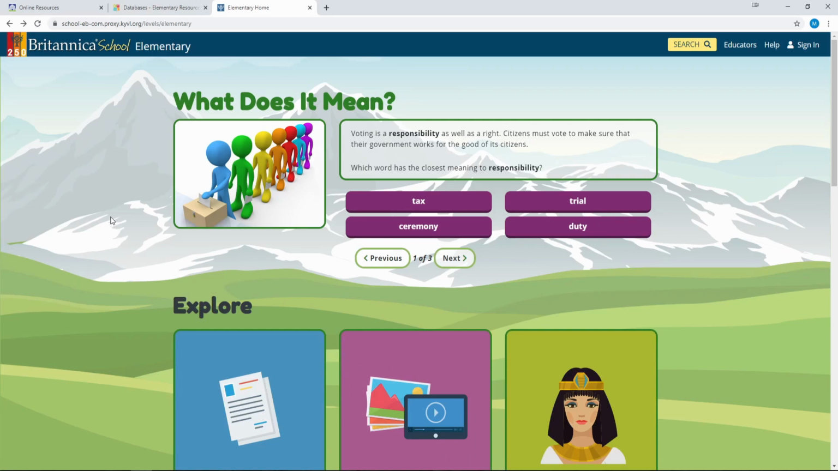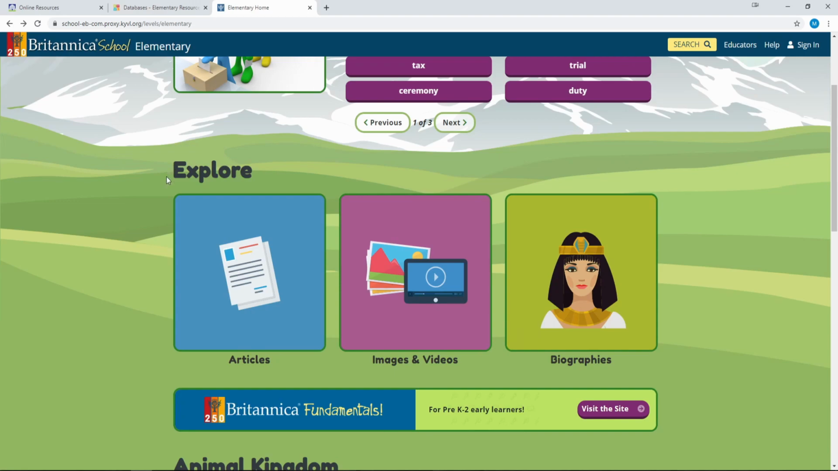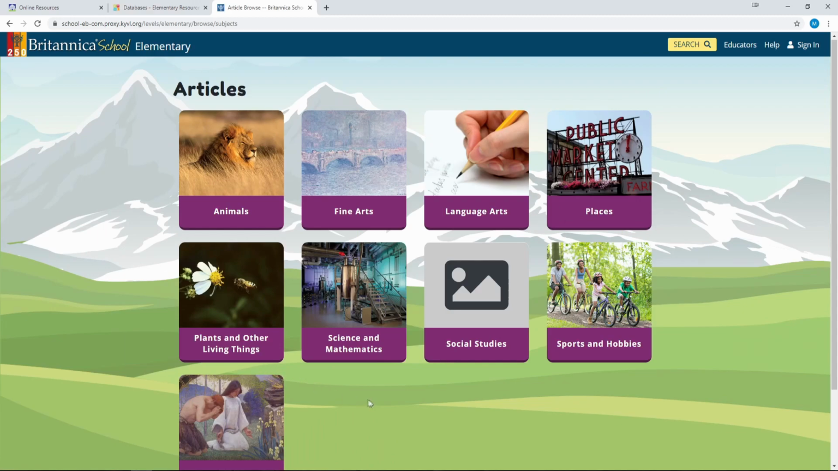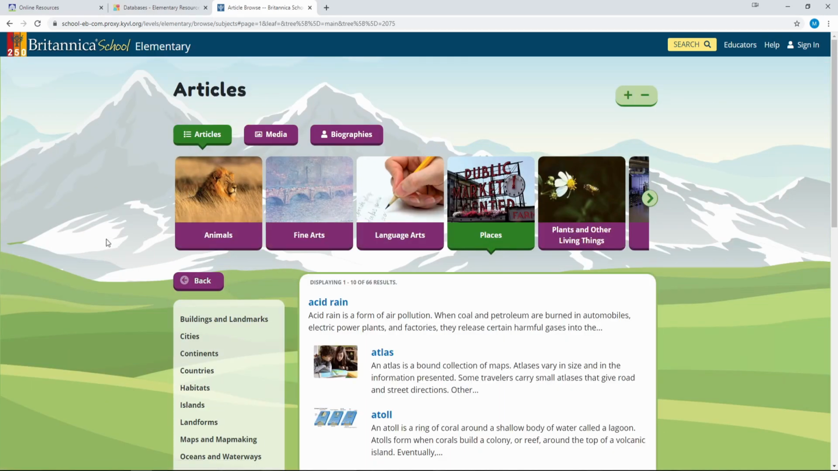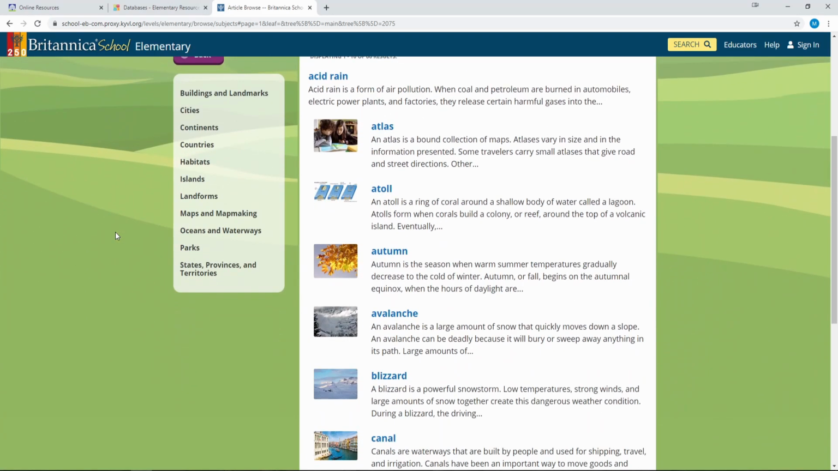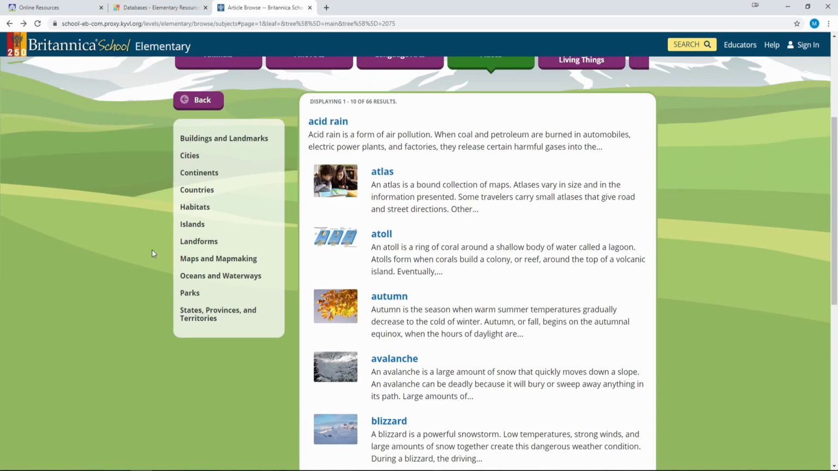The most often used portion of this website will be the Explore section. You've got articles, images and videos, and biographies. Let's check out articles. From here you can choose another category. Let's go with places. You can go through the list as is, or you can use the links on the left to get something more specific.